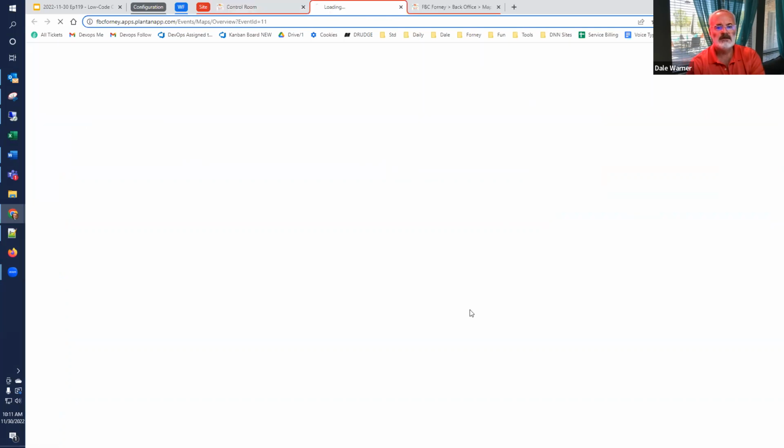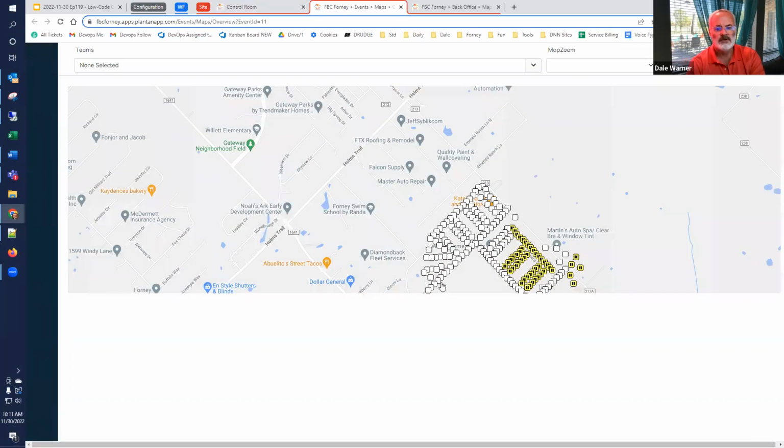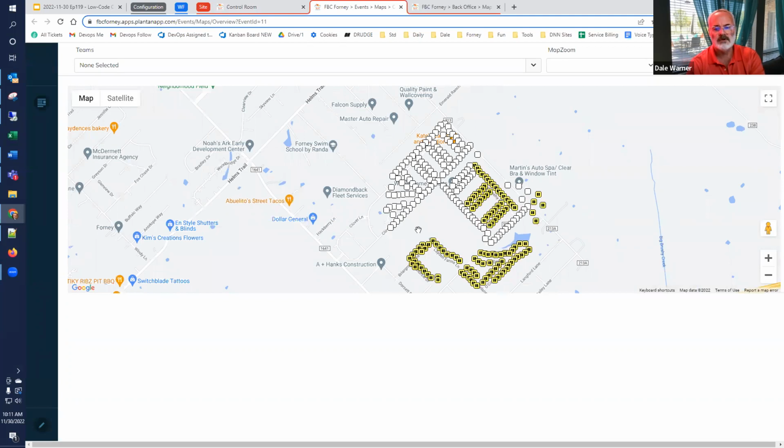When we look at that in the overview map, we see the white ones now are the ones that have been assigned, and the yellow ones remain available.